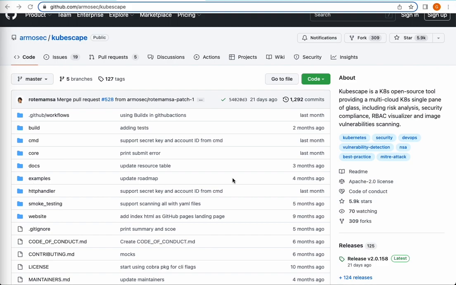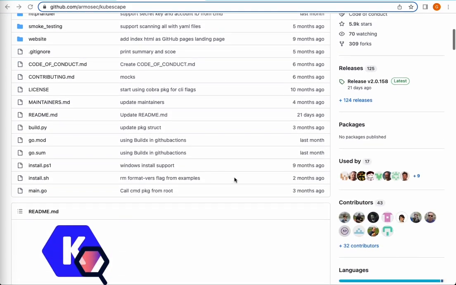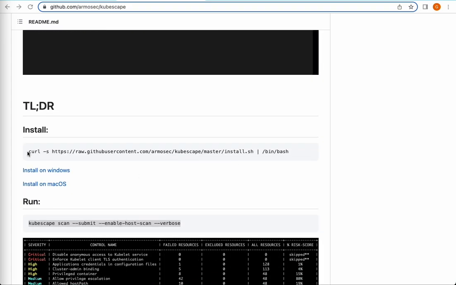The deployment is very easy. You head over to our GitHub and start by running this line of code. This will download and install Kubescape. Okay, it's running this install script, and it's running the latest version of Kubescape.